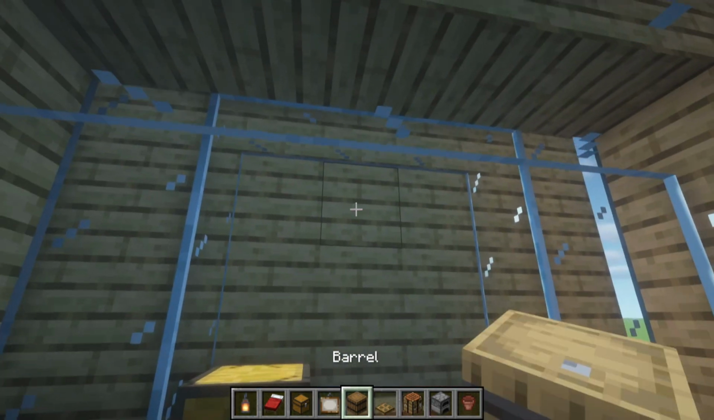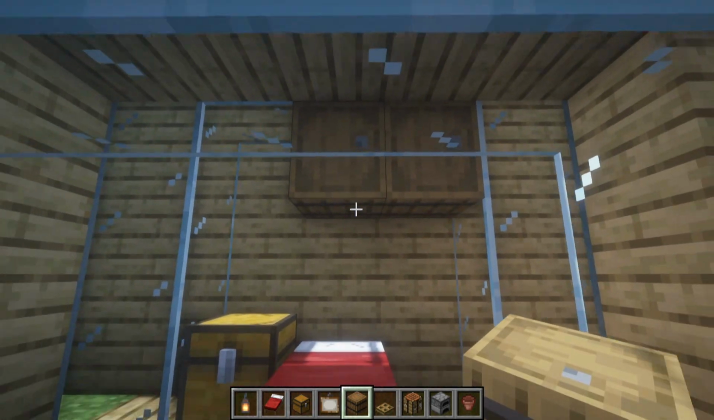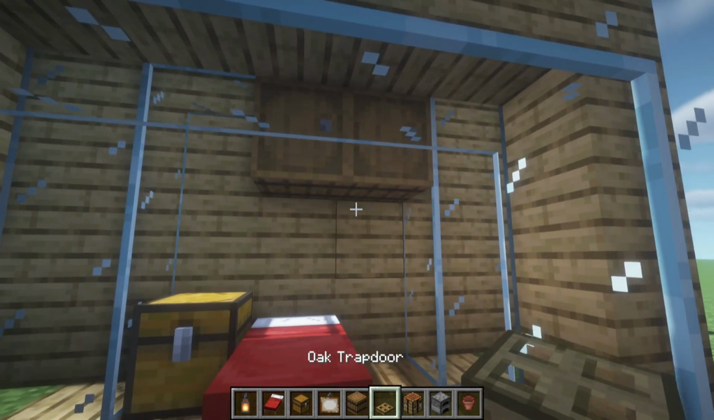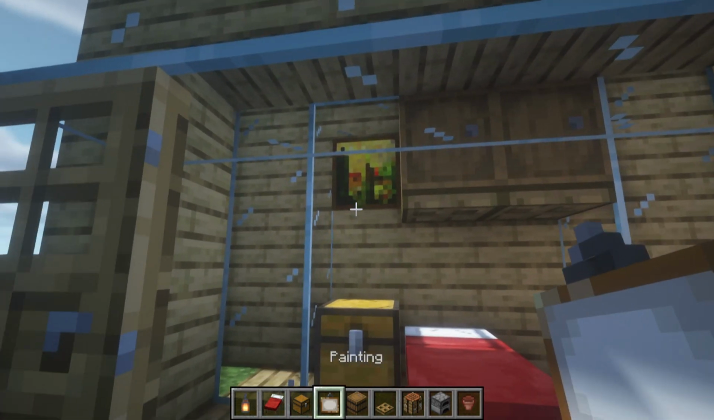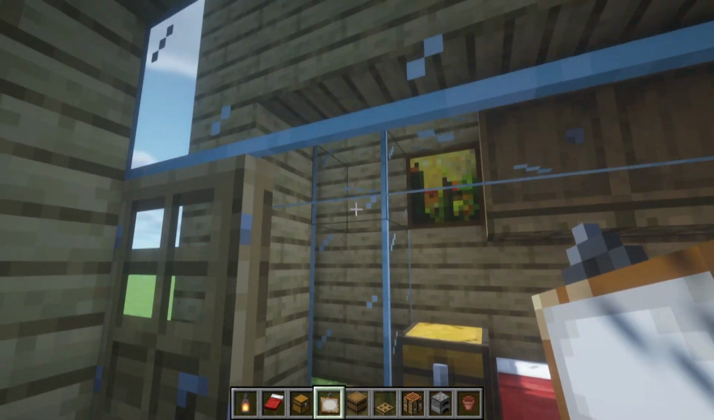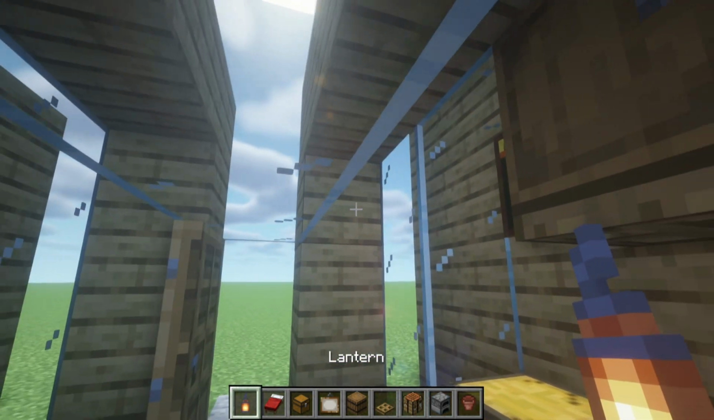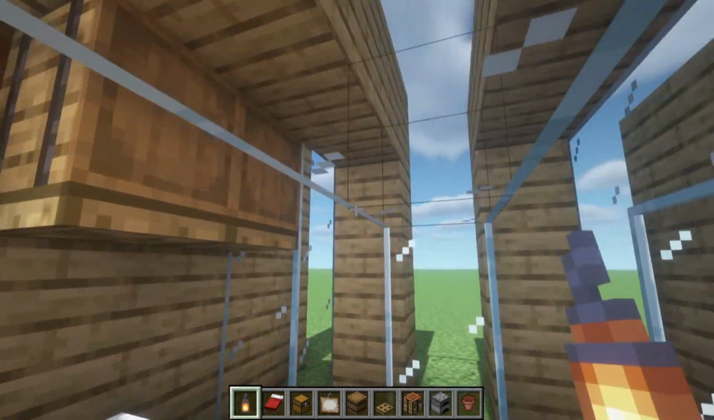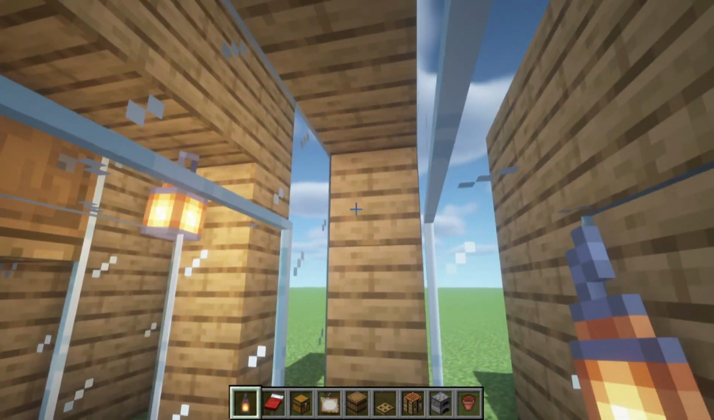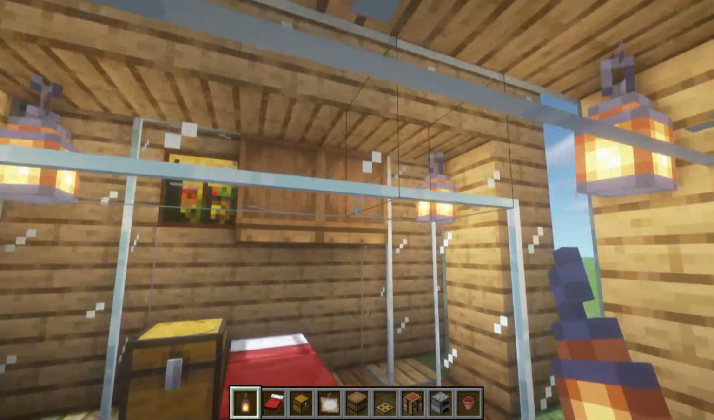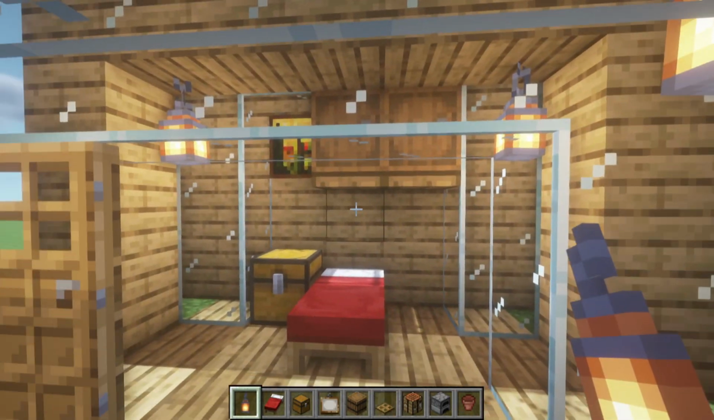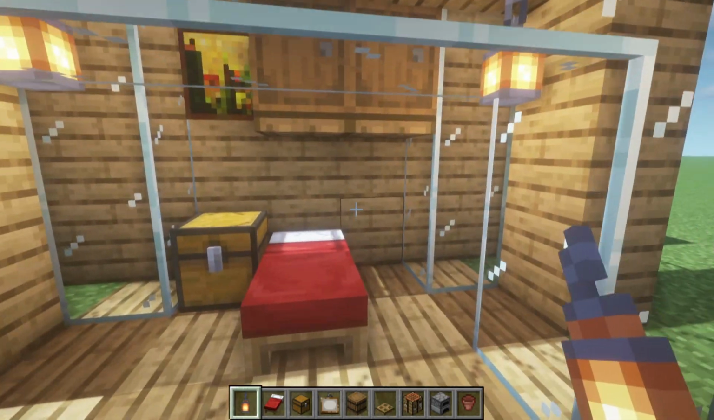I want to build 2 barrels into the upper part of the wall on the right hand side with oak trapdoors underneath. I'll also place a painting on the wall to the left. I want to place lanterns in between the glass sections inside of the house on the front and the back, so they're pretty centered nicely and they create a nice amount of light.